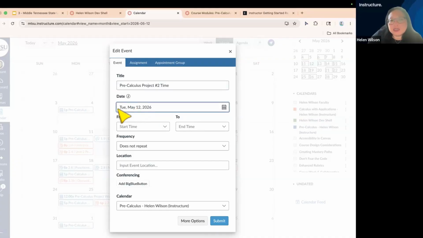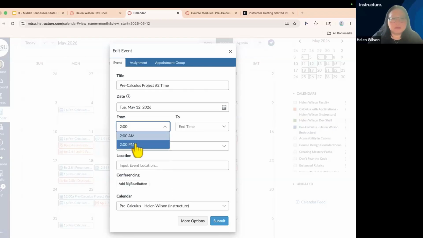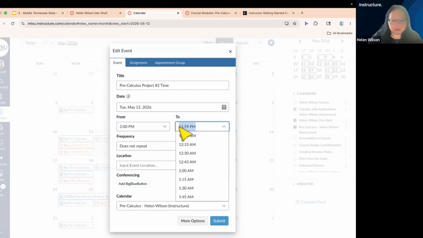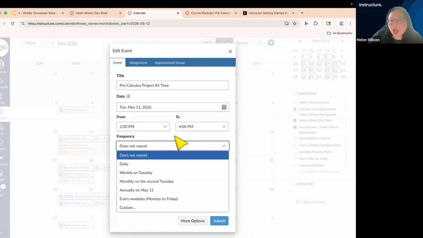I'm going to title this the first date when the project time starts. So let's say it starts today. I'm going to put a start time. If this is not a repeating event, then leave it at does not repeat. If this is an event that repeats, then you can choose your desired frequency.